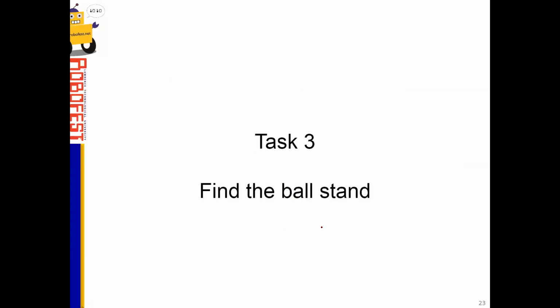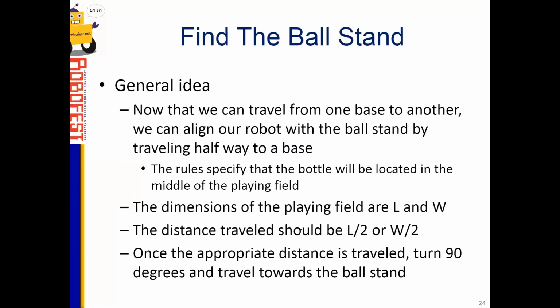Now, how do we find the ball stand? At some point, you're going to want to find out where the ball is so that you can move towards it and hit it. So we now know how to travel from one base to another, or one corner of the field to another corner of the field. We know that the ball stand is halfway between 2 corners of the field.